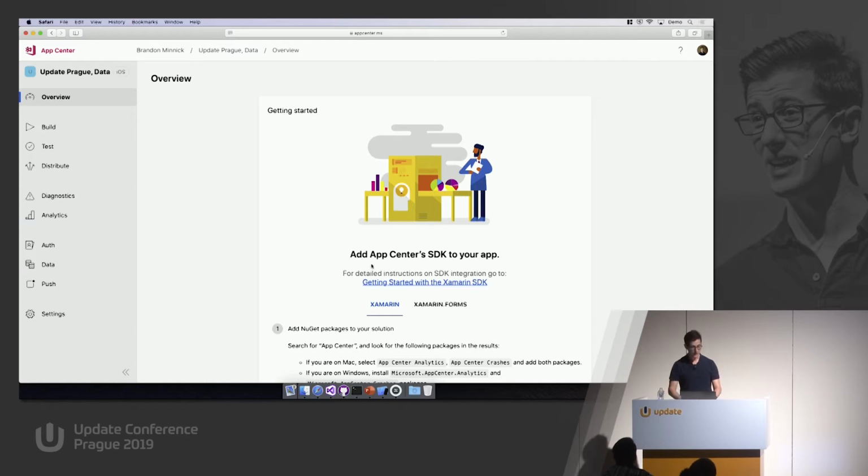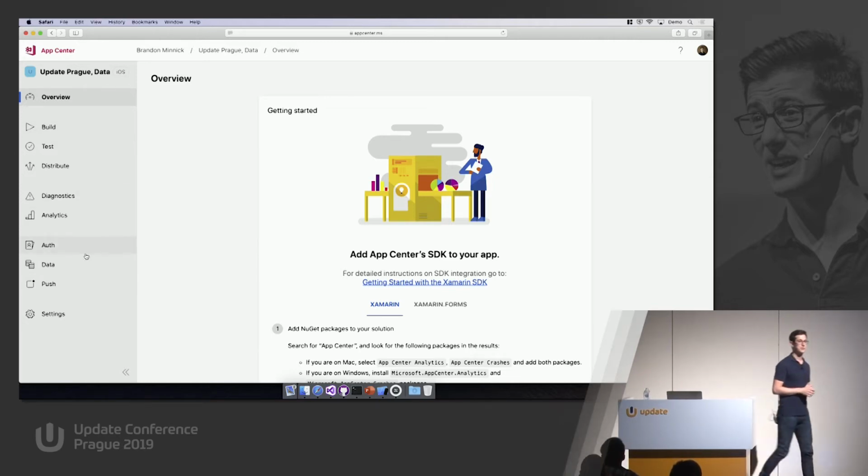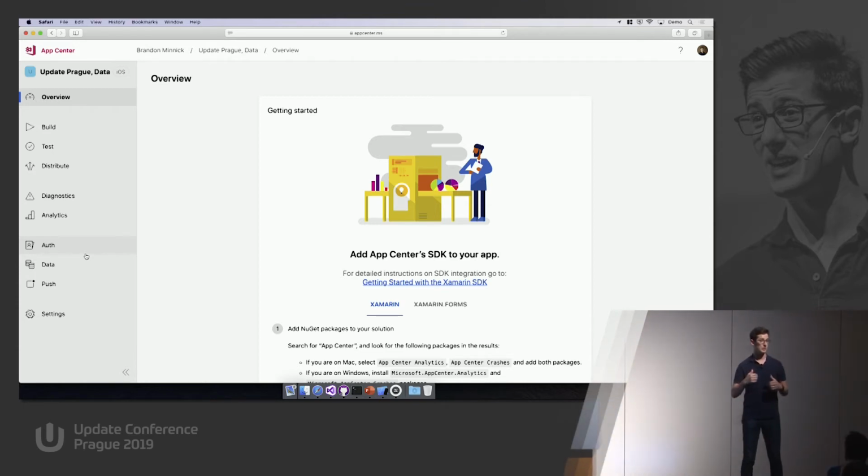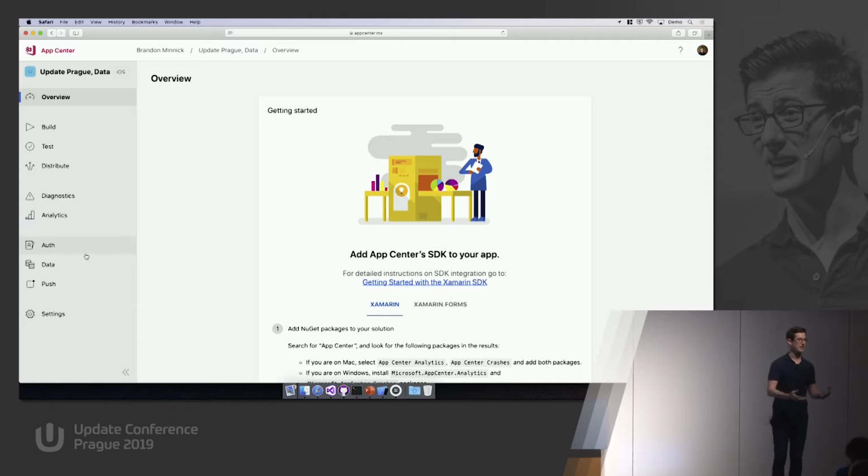OK, so we will be pretty much living in this data tab today. But if you haven't heard of App Center before, it actually has a whole bunch of tools that we can use as mobile app developers. There's things like Build, where you can hook that up to your code repository. So if your code lives in GitHub or Bitbucket, you can connect that to App Center Build, and it'll automatically kick off automated builds anytime you commit your code. That way you know you didn't break anything, which is nice.